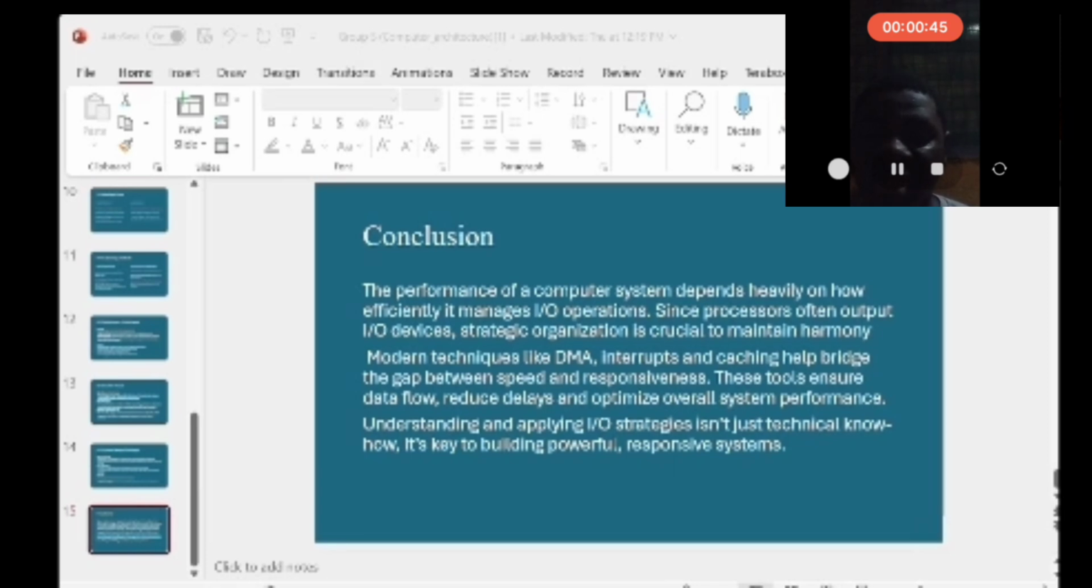These tools are critical for ensuring a smooth data flow, reducing delays, and optimizing overall performance. The slides emphasize that a deep understanding and proper application of IO strategy are not merely technical details, but a fundamental requirement for building powerful and responsive systems.